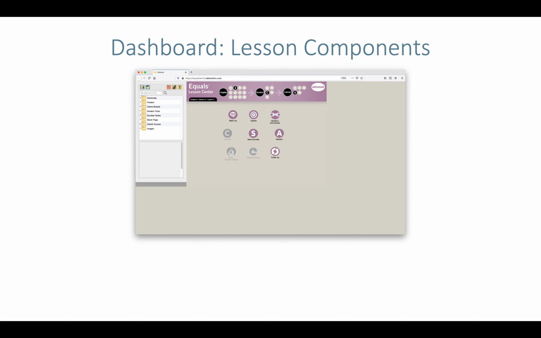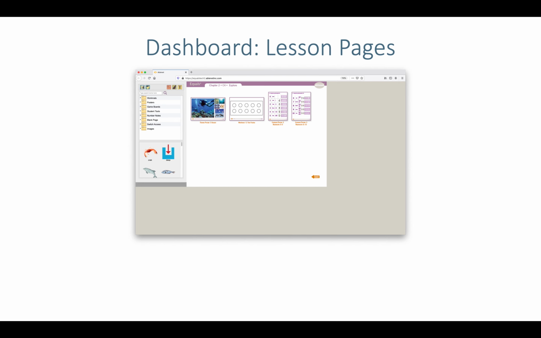Let's practice the first option of selecting a specific lesson to locate materials. On your dashboard, select Chapter 2, Section C, Lesson 4. From the activated lesson components, select Explore. You will now be taken to a page showing all of the materials available digitally that are used on this page of the lesson.